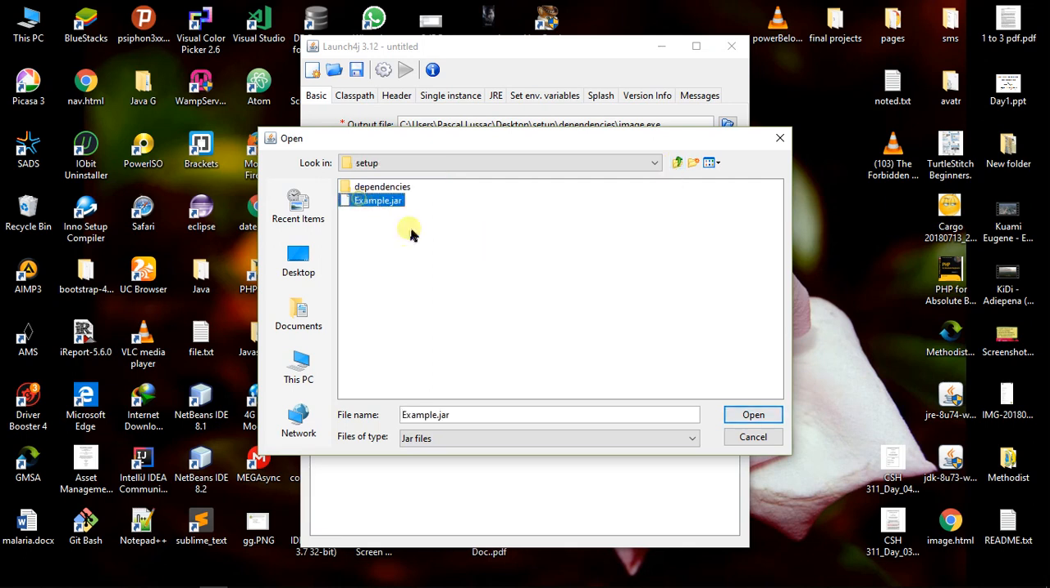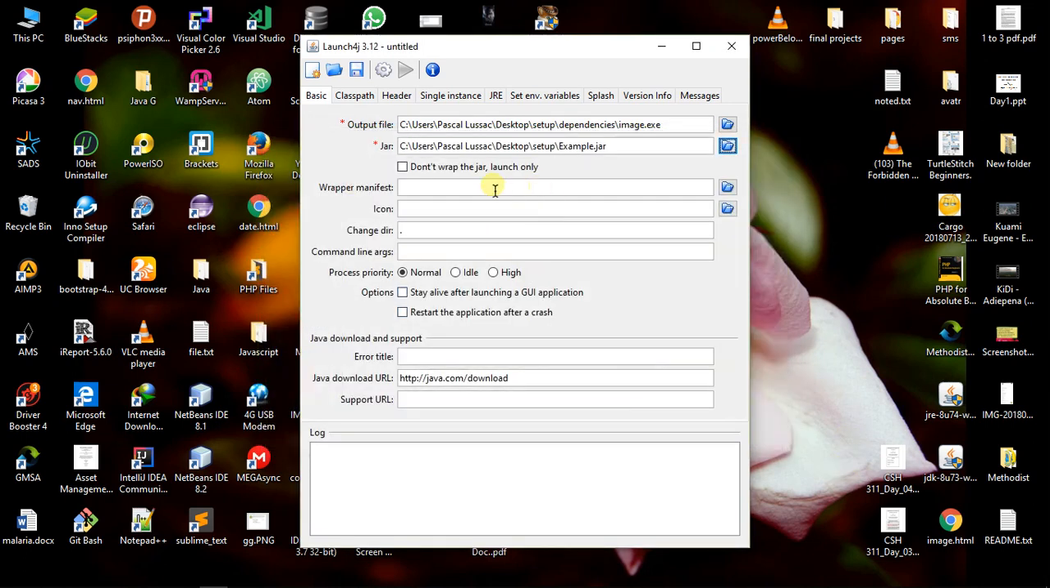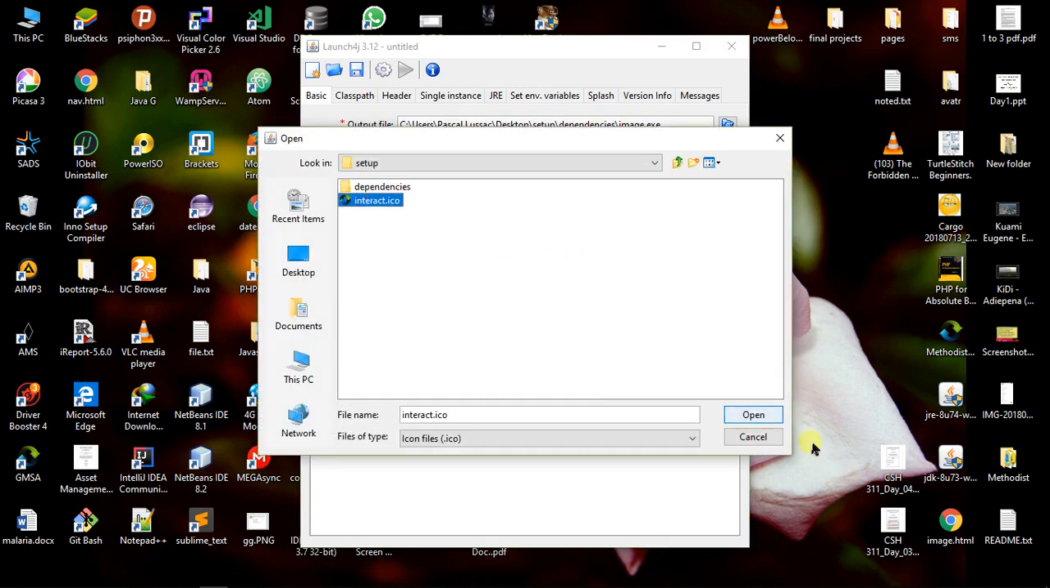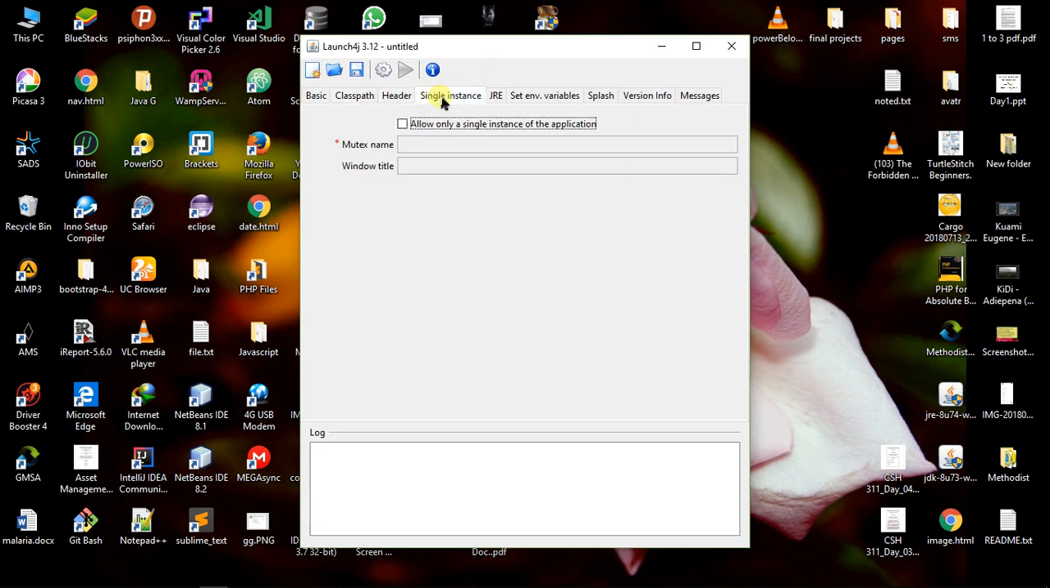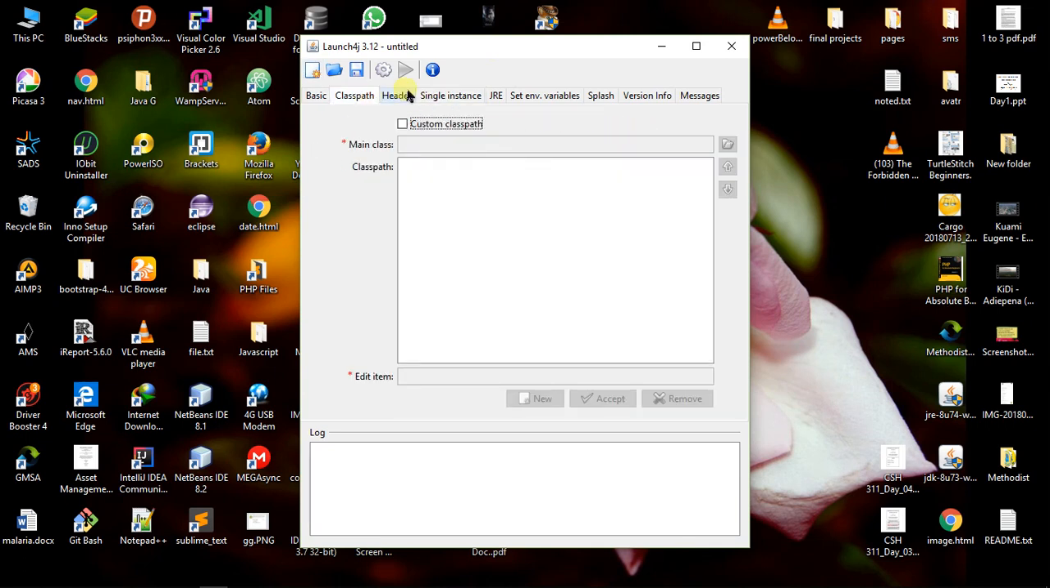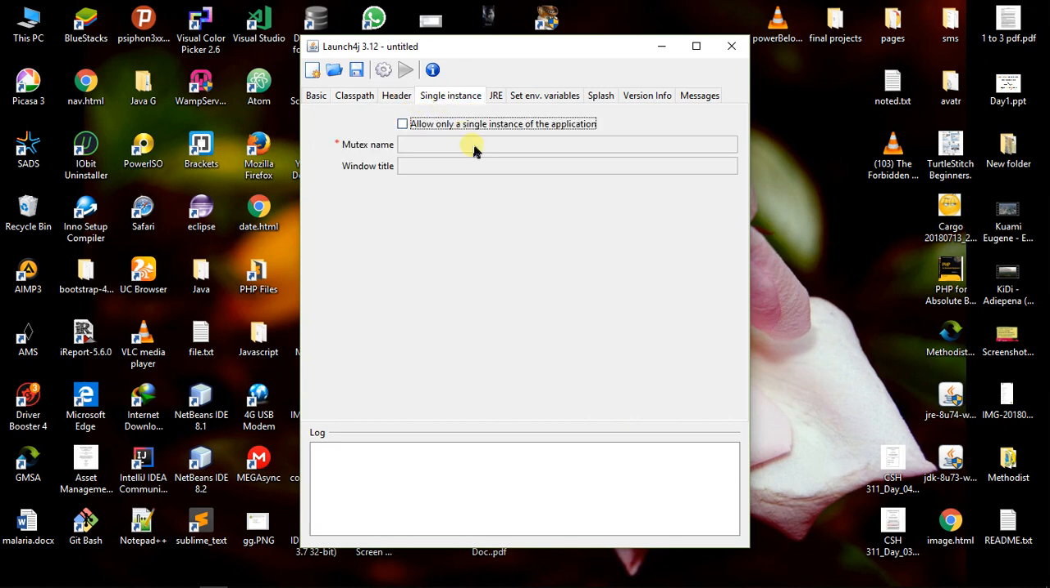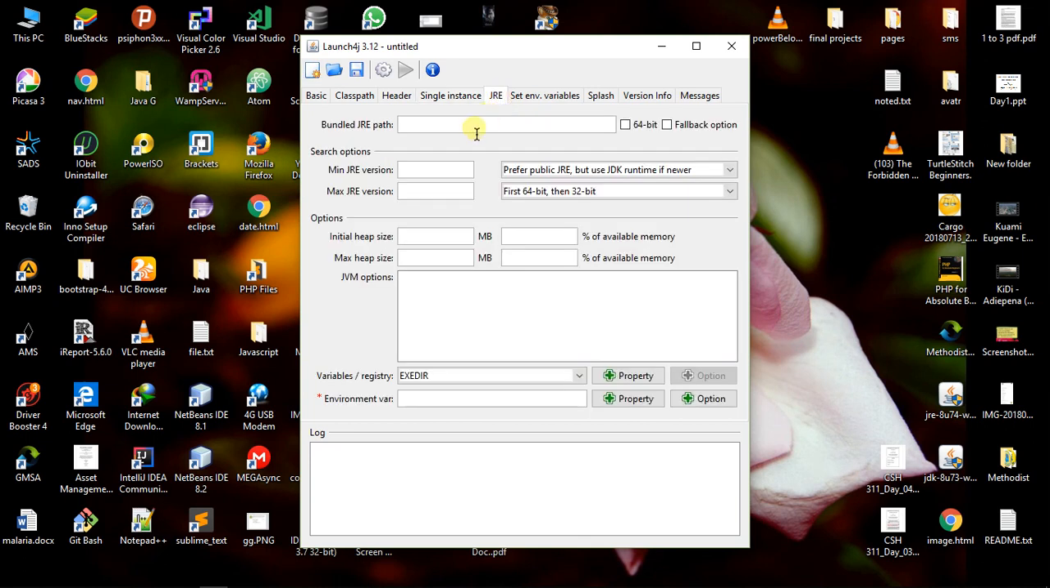Our jar file is right here, and you locate our icon. My icon too is right here. So we come to this place. You can leave them default unless you know what you are doing. You can add some stuff there. A single instance, you can leave that.